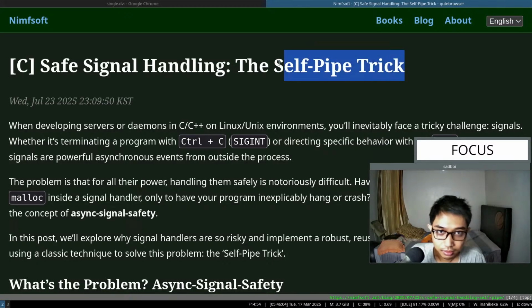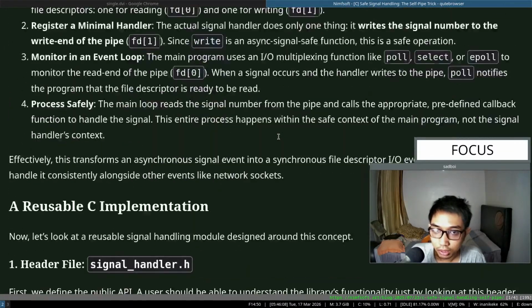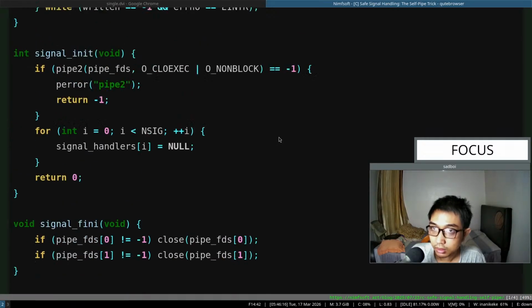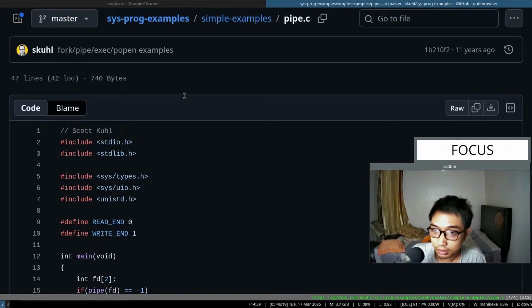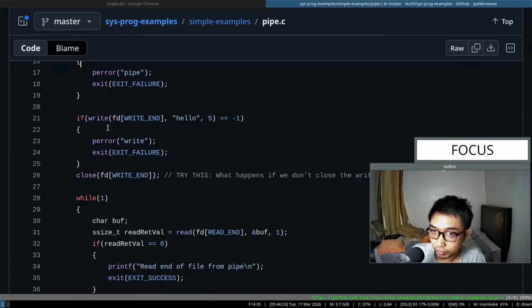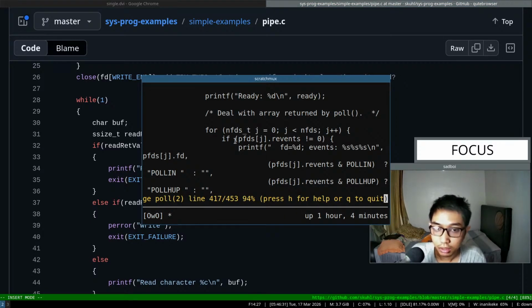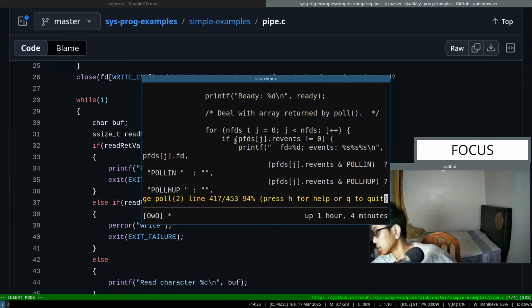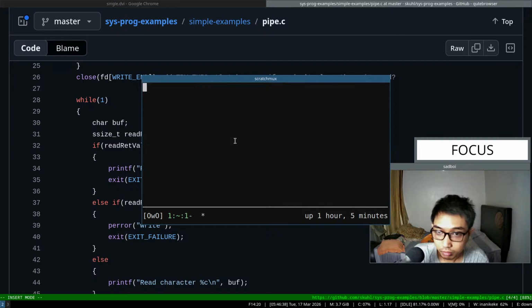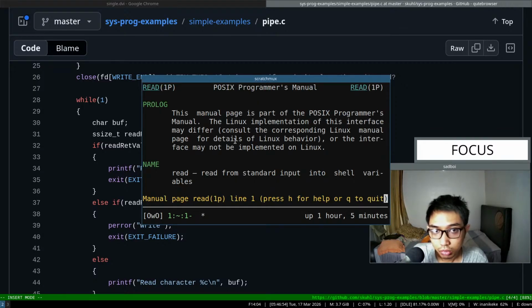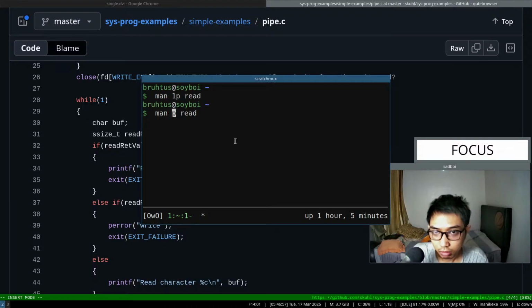Self-pipe trick. So I'm kind of trying to understand about the pipe system call with this example. Yeah. Oh, we also use read. Read. Oh, okay. There's 1P and 3P sections. What is that? POSIX Programmer's Manual. What about 3?